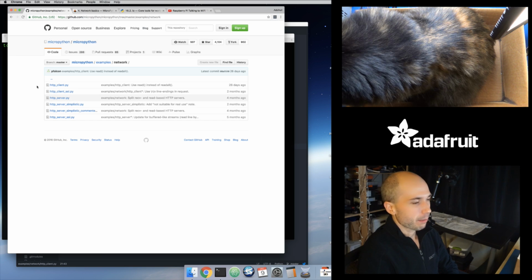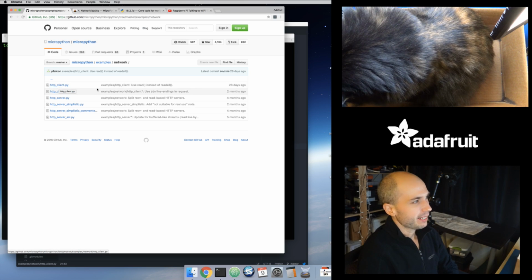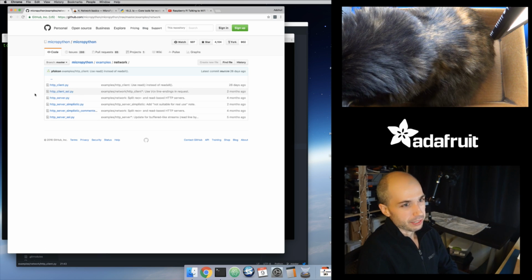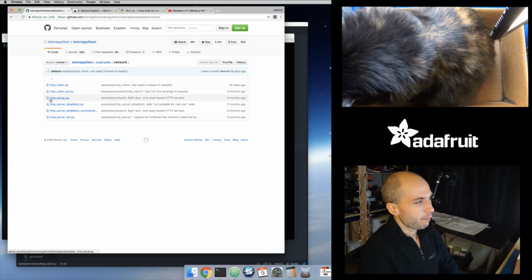They have a really nice set of little examples that show you how to act like an HTTP client using SSL or secure sockets, which is pretty cool. It is a feature that the ESP8266 MicroPython port does support, so you can use SSL. There are also a few different HTTP server examples. There's maybe a more complete one and then a simplified one that they have a lot of comments in. So we'll go through these examples and take a look at them.